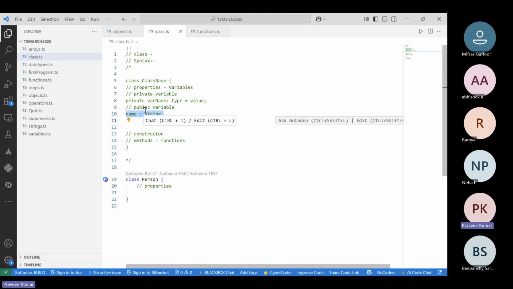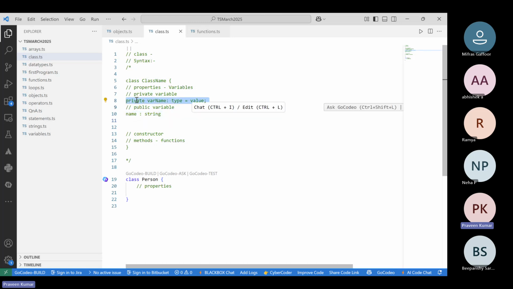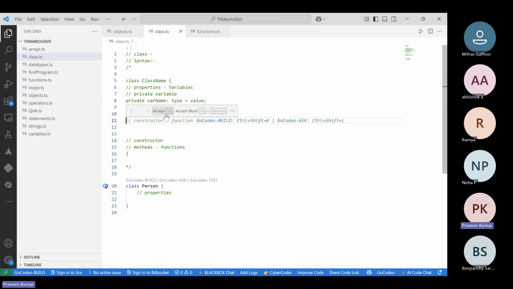Okay. So a public variable is something where you do not define a private keyword, and a private variable is something where you define a variable which is private in nature. Now there will be a third type of variable as well, which is known as a static variable. For a static variable, we have to use a keyword known as static.